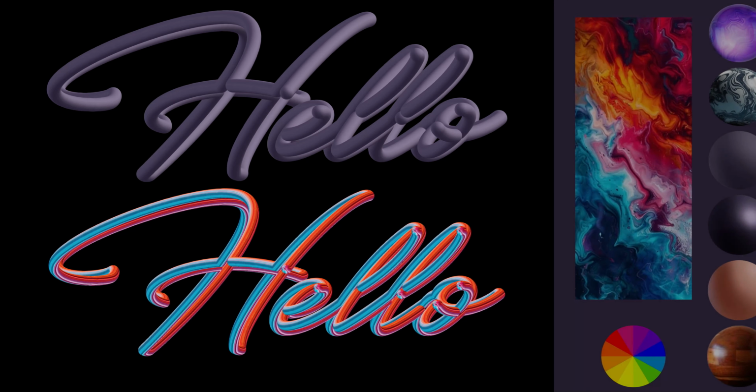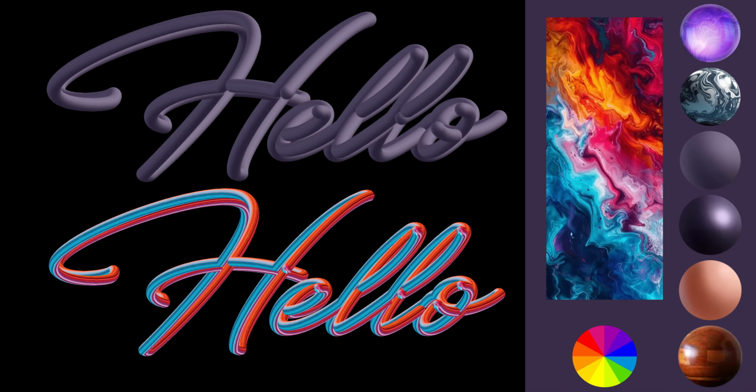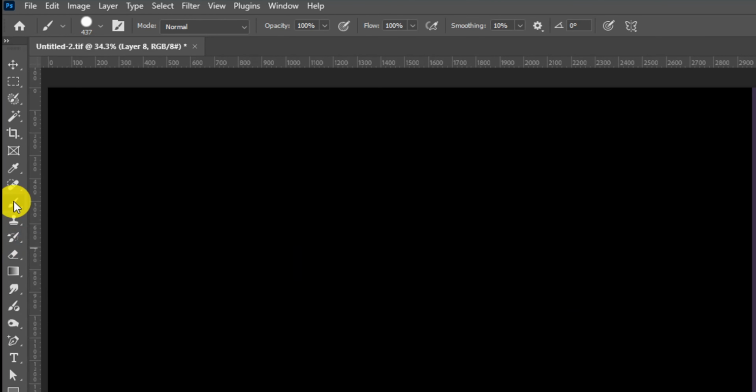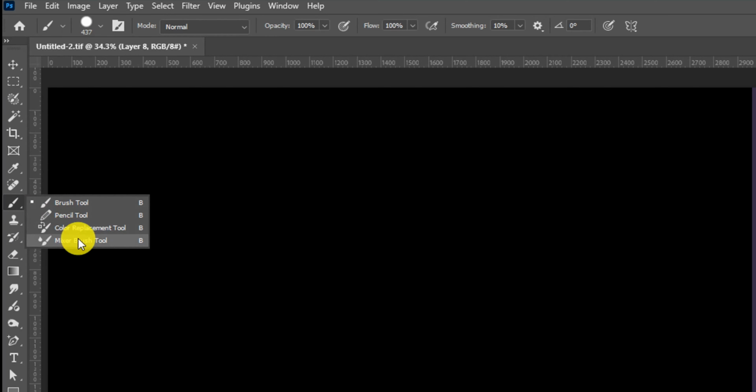Did you know you can create a brush in Photoshop that gives a stunning 3D effect? It's surprisingly simple. Hold down the brush tool icon and a drop-down menu will appear with more options. From there, select the Mixer Brush tool.